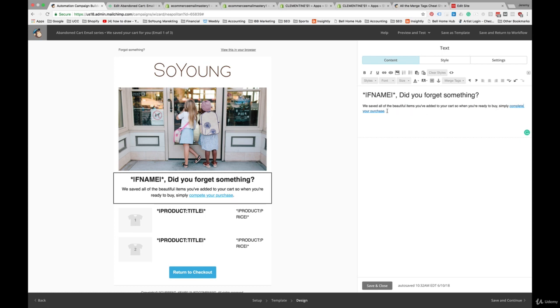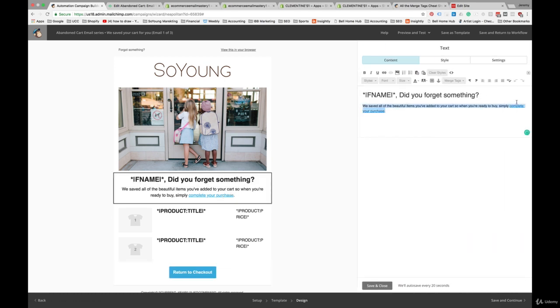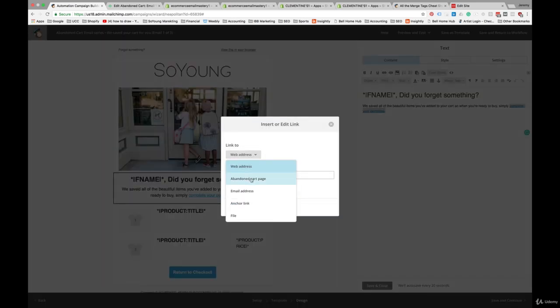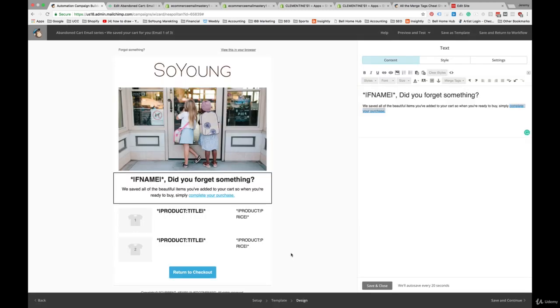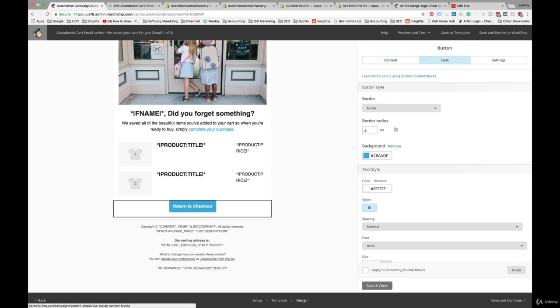And this link here is the same as the link down below. Return to checkout. There's a default link that MailChimp provides you that takes people back to an abandoned cart. Just select that, select link. Anywhere you want to insert this, we can just click abandoned cart page, and there you go. We could style this if we wanted, just change the color. We like to use a green. I'll go down here to a dark green.